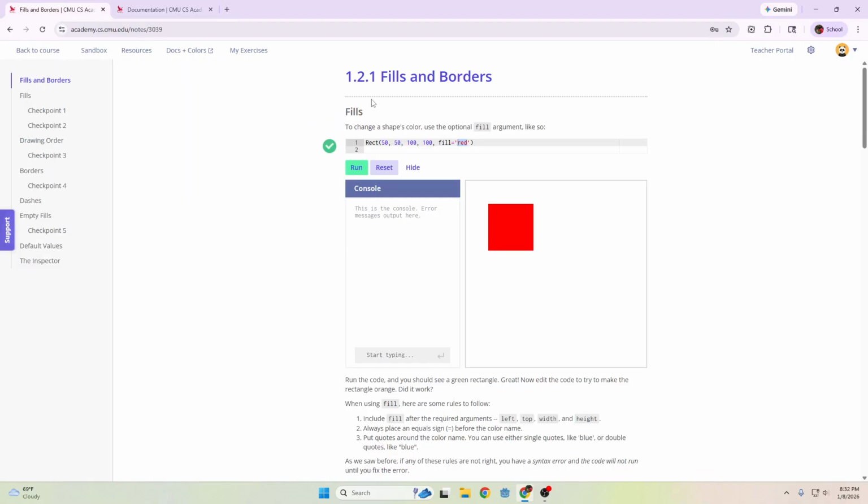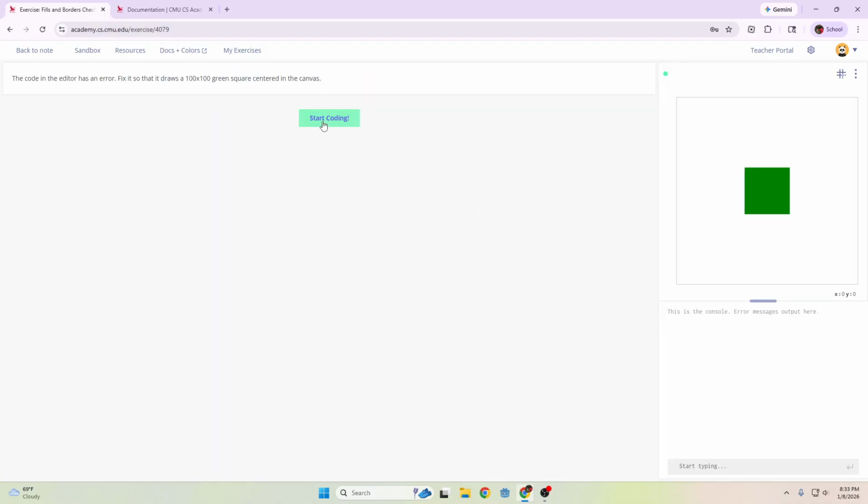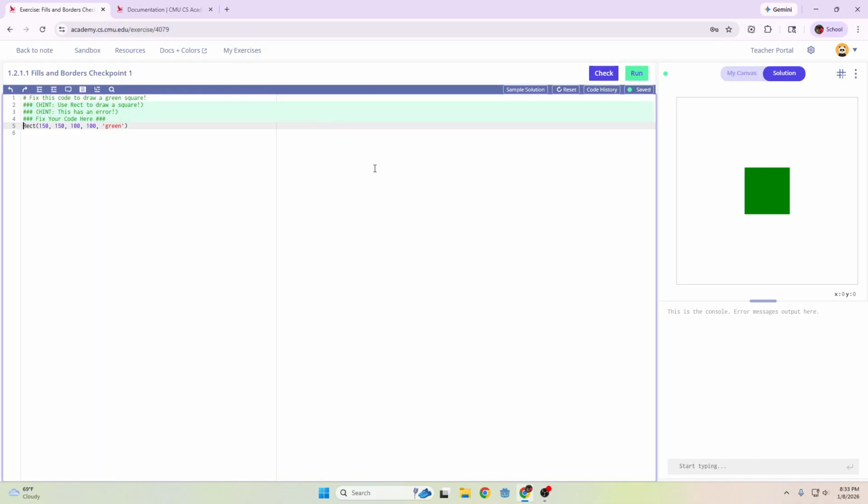All right, let's look at one example, and then I'm going to let you do the other examples by yourselves. So let's do checkpoint 1 together. You can hit start coding. I'm going to pause here for a second. If you think you can figure it out by yourself without my help, please go ahead and do so. All right, let's read the comments.